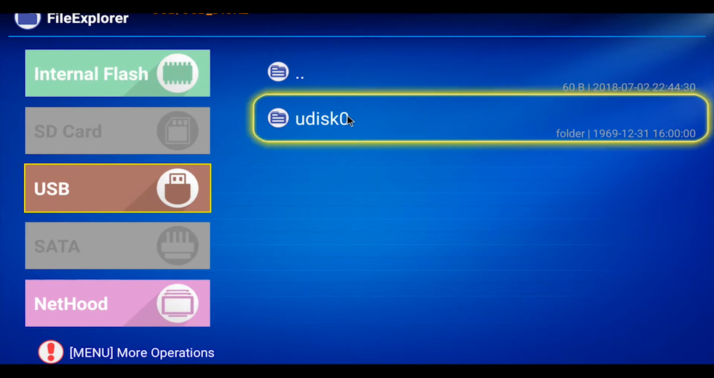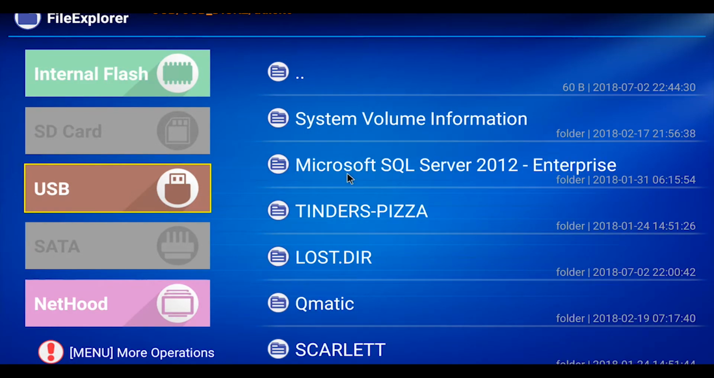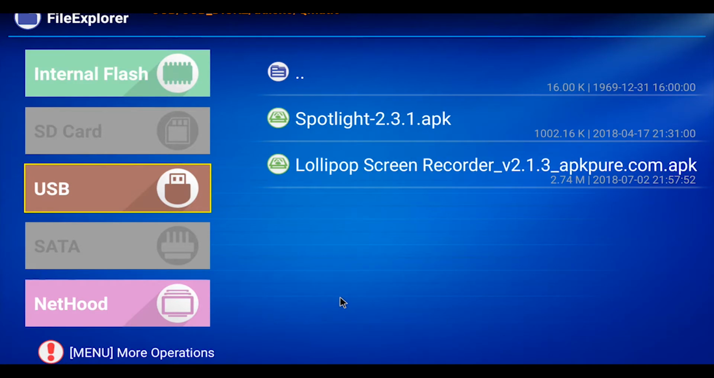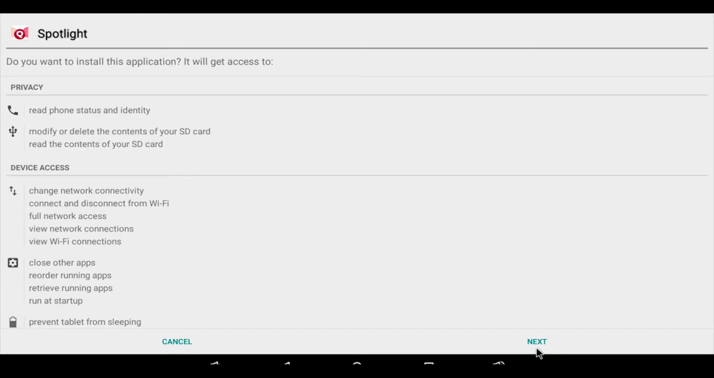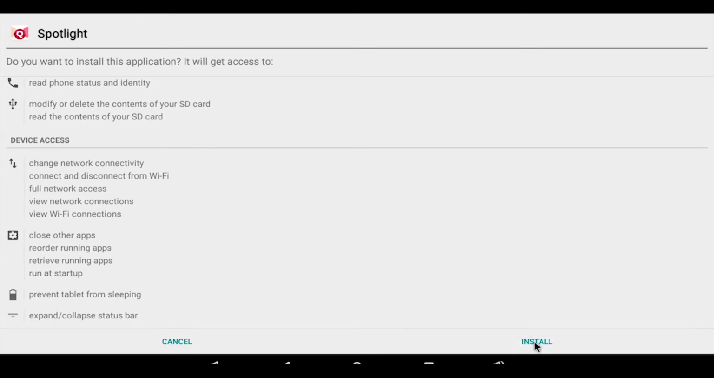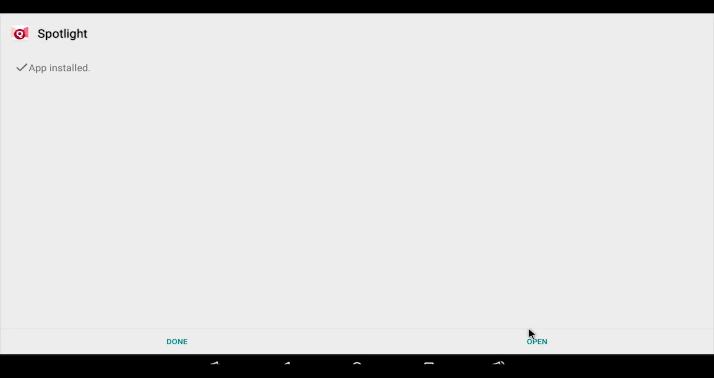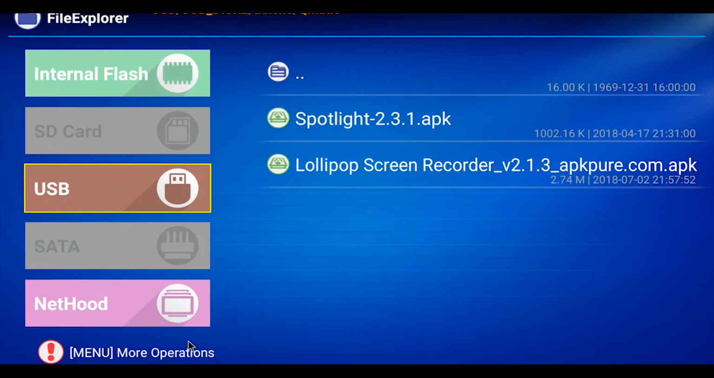At this point, I'm just going to drill down to wherever the application is located, and there is mine right there. So I'm going to go ahead and click on that. It's going to start the installation process. I'm going to select next and install, and this should do it rather quickly, as it did there. So let's go ahead and I'm going to select done because I want to show you where this is located.